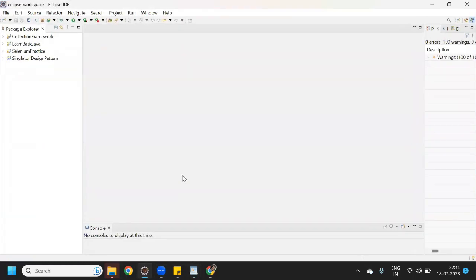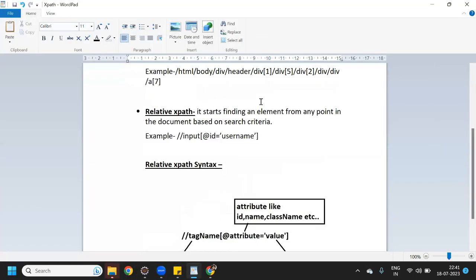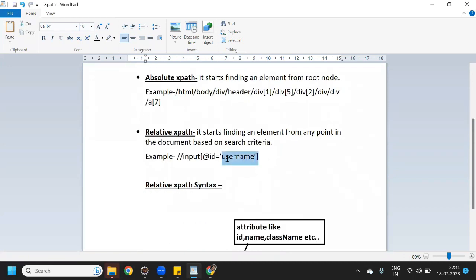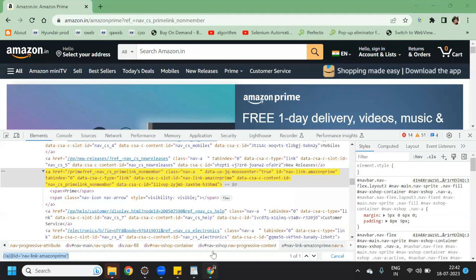So I will take the example here. In the example, I will copy paste. See, this is the example which I have taken. So this absolute XPath took much more time to find this web element, but this has taken only a few seconds, right? So we have seen how to use relative XPath and absolute XPath. Relative XPath is very simple to find the web element.